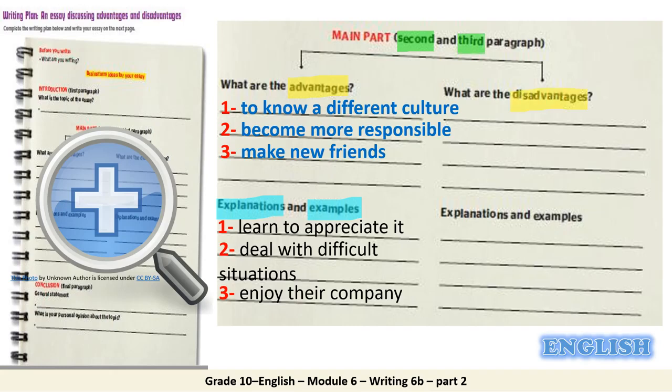Now let's move on to paragraph 3. What are the disadvantages? And remember, you have to provide an argument and an explanation or an example. Okay, so number 1, it's costly. Okay, let's make an explanation or provide an example. So these are examples: the registration, the rent, and the living cost.